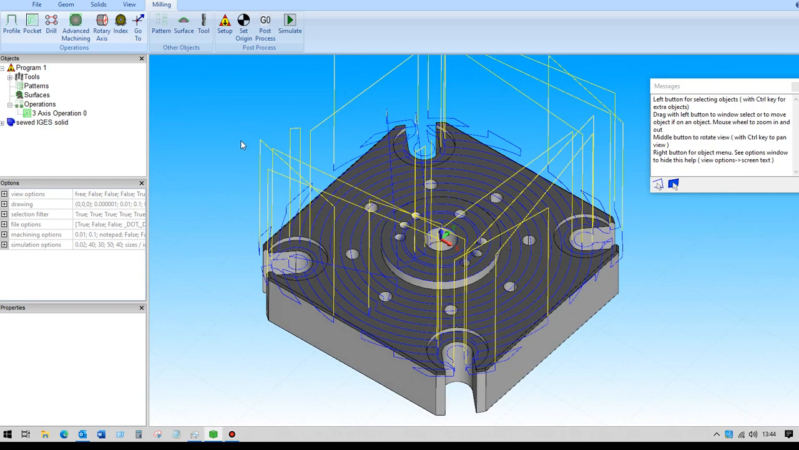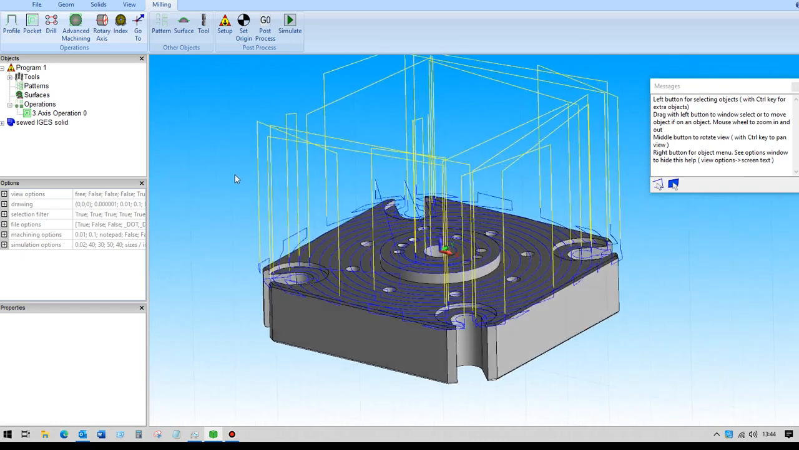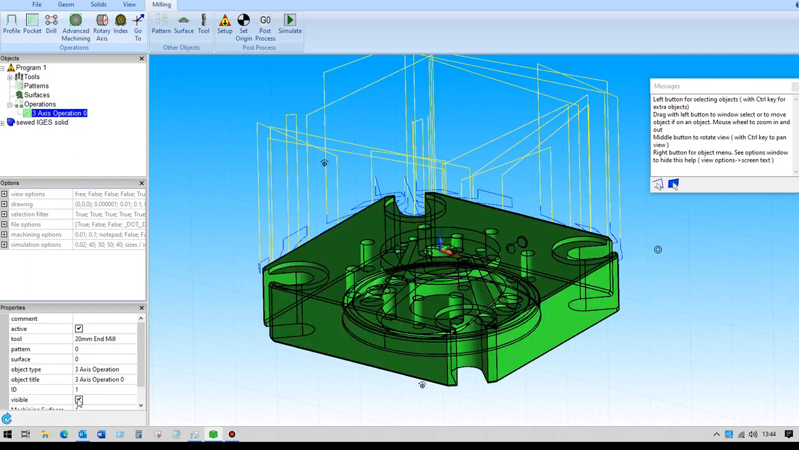Okay, good. Now we know that we can use the link command to cut down on the number of air movements, and we can set up our retract heights and our feed change planes and so on. That's all under the link menu. So if we just switch that off for now.